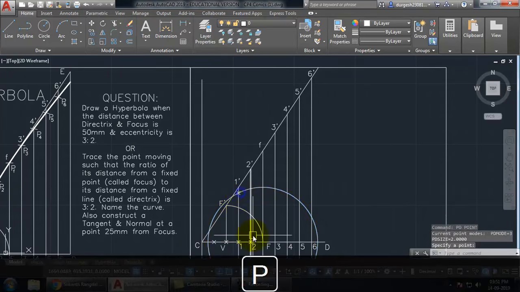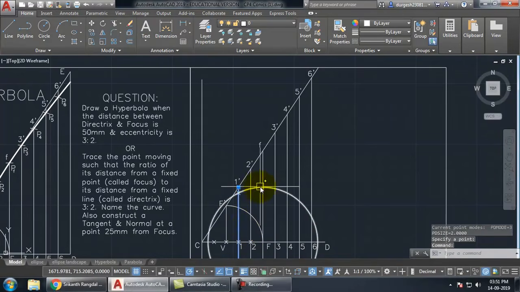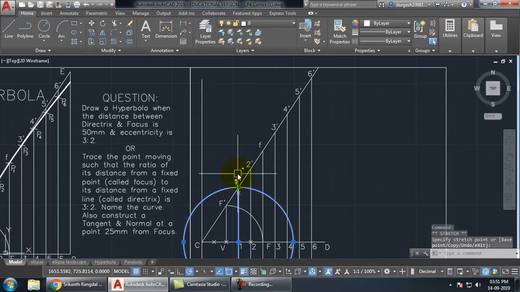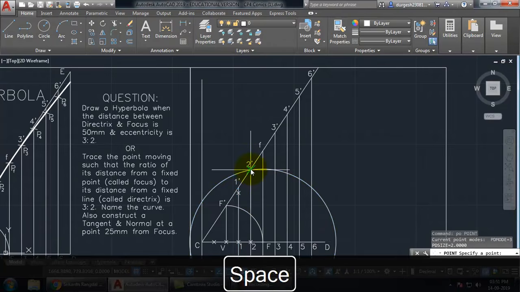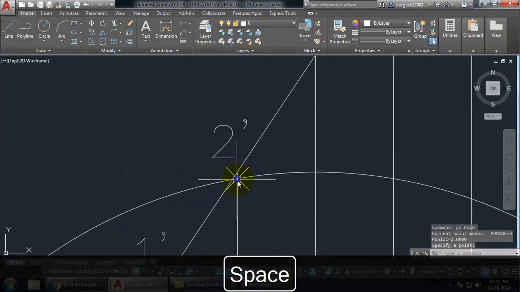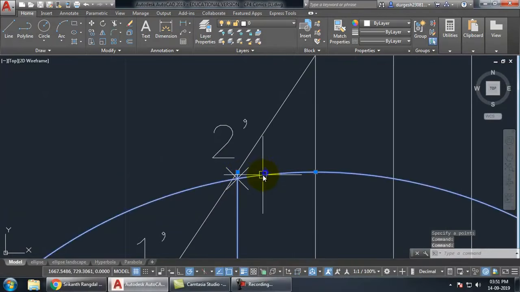So that point I have to take. So I have to take intersection of this line and this arc. The radius of this circle is same as 1 1 dash, and I'm marking it from f. The same I have to go on doing from each of the points. So take 2 2 dash, mark it from f. While marking, be careful, we want the intersection between the line and the circle.